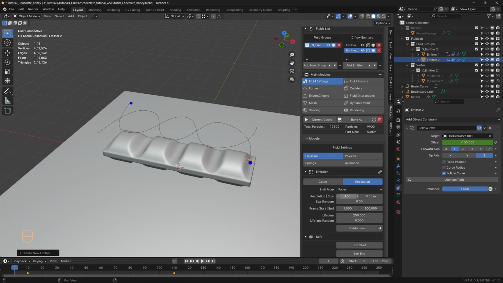If you look at the resolution, at a resolution of 100, the total particles are about 19,800. And as we increase the resolution, we can see that the total number of particles increases. This depends on how many frames we have the emission for. In this case, let's start the emission at frame 11, which is one frame after the animation starts, and let's end the emission at frame 110.